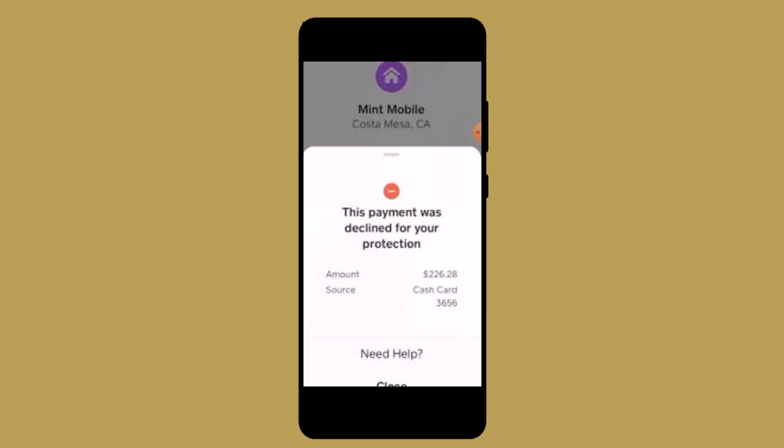So apart from it, if none of these seems to be working out, then you can directly get help from the customer team. All you have to do is just tap on Need Help right at the bottom, and then you can directly get in touch with customer service. So in this way, you can fix Cash App failed format protection error.